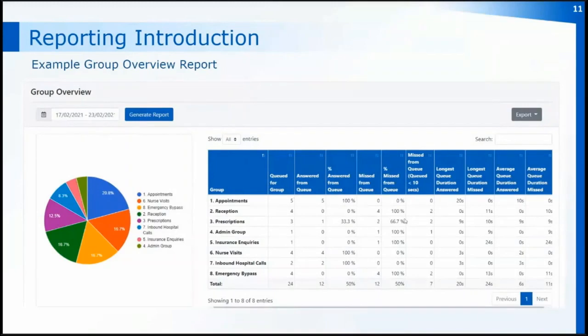That would be highlighting that we need to look at the staffing levels in that prescription group, and then maybe add some extra people in there. Same with our admin and insurance queries. They've missed 100% of their calls, so we would expect to see somebody added into those groups to make sure those calls were answered.